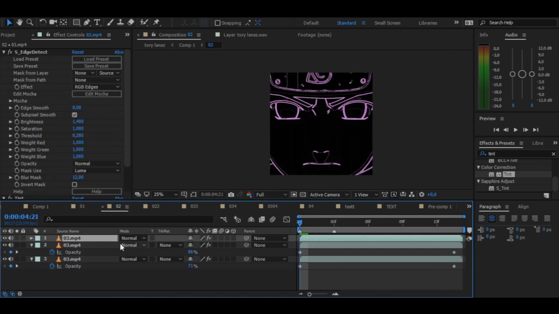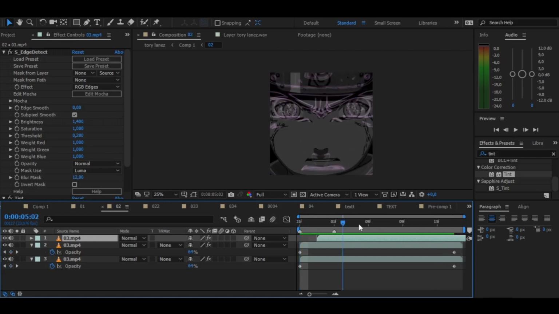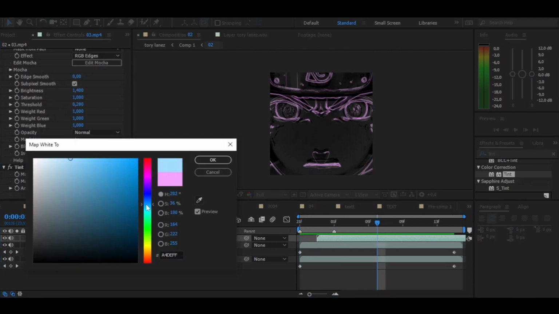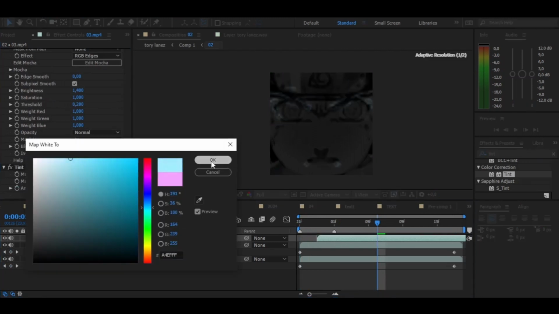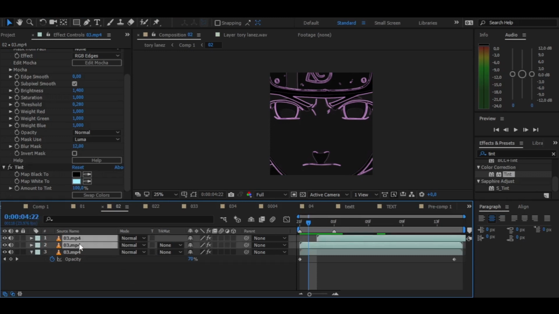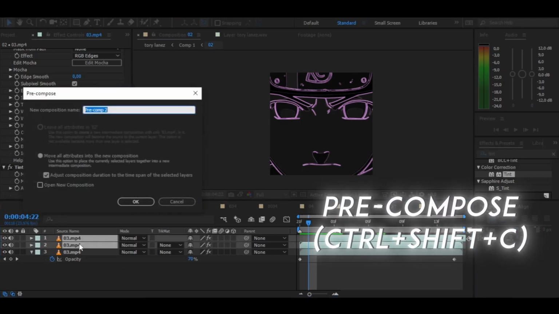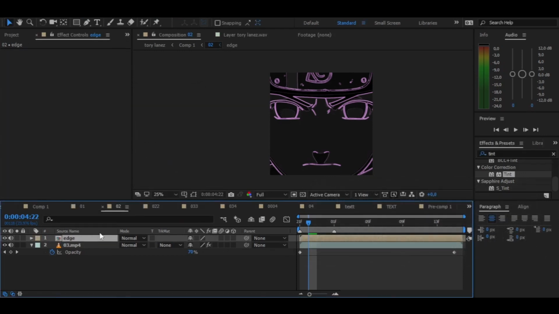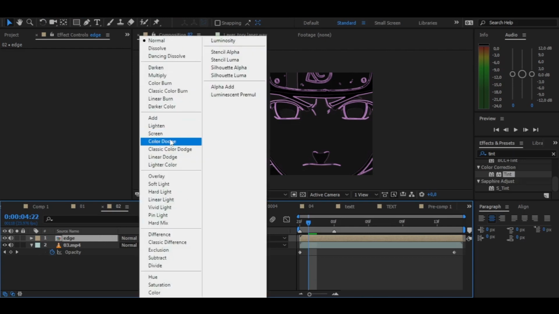Duplicate the layer. Shift a layer by a few frames. Change the color for this layer. Add 2 layers to the pre-compose. Choose Overlay in the blending mode.